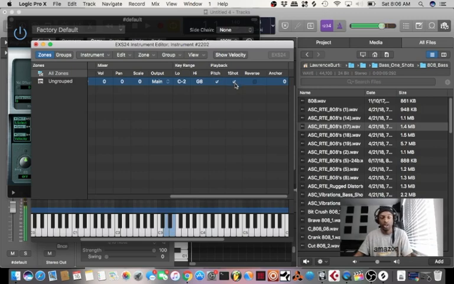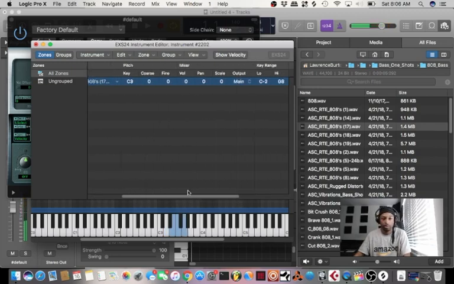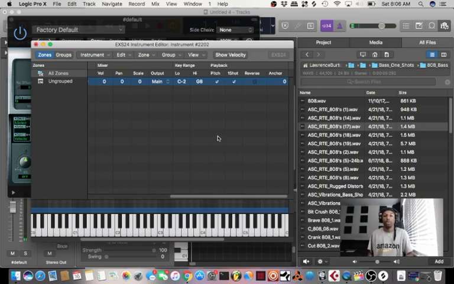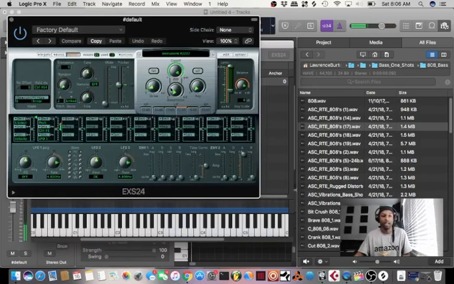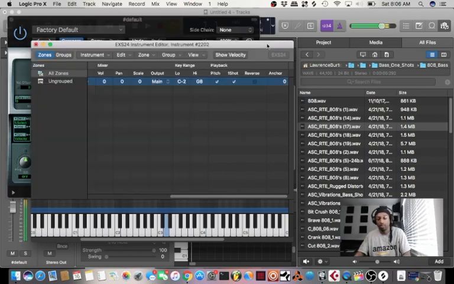But you'll run into this issue, right? Typically when you run into 808s, you'll hear this ugly nasty overlapping. To fix that, you gotta set the polyphony and change that to mono. Now when you hit the keys, see? Easy.